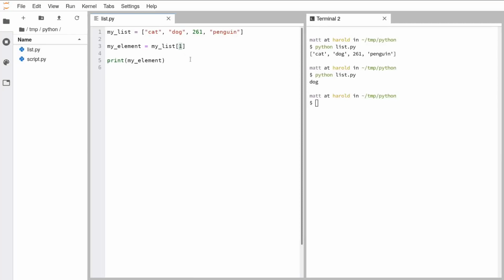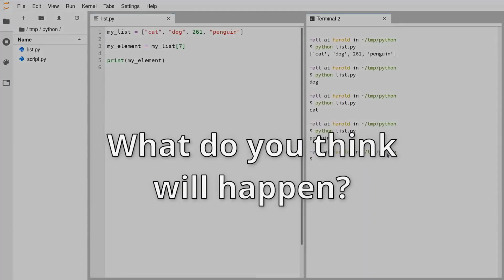If we change this to myList 0, at this point we should indeed get cat printed out. By that logic, if we want to get penguin for Gareth there, if we do it with number 3, we should get penguin printed out. Next, pop quiz. What happens if I put in 7? What's going to get printed out here? Any guesses?